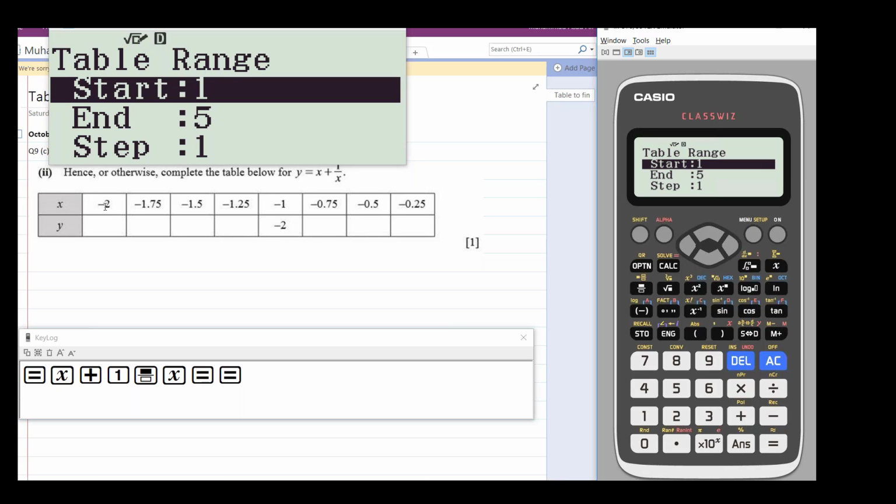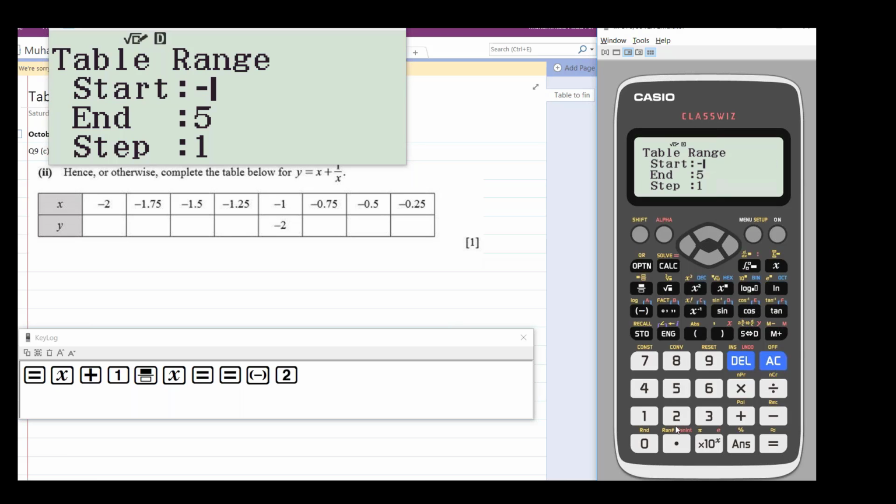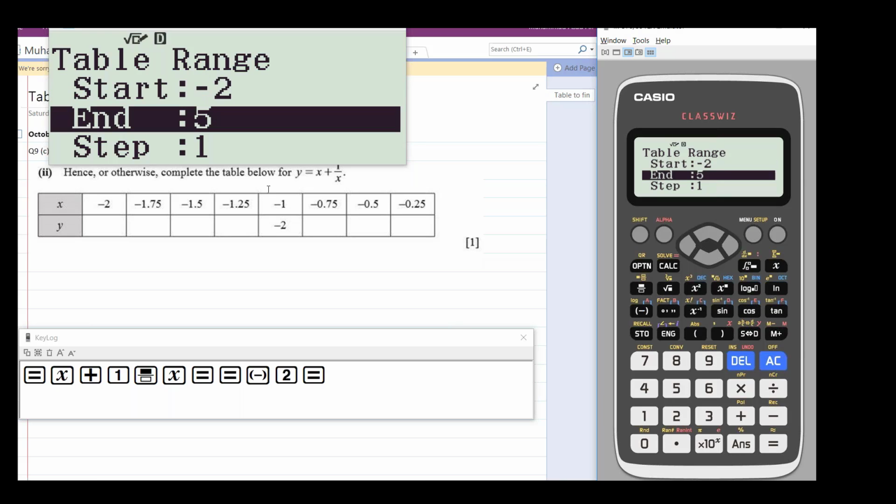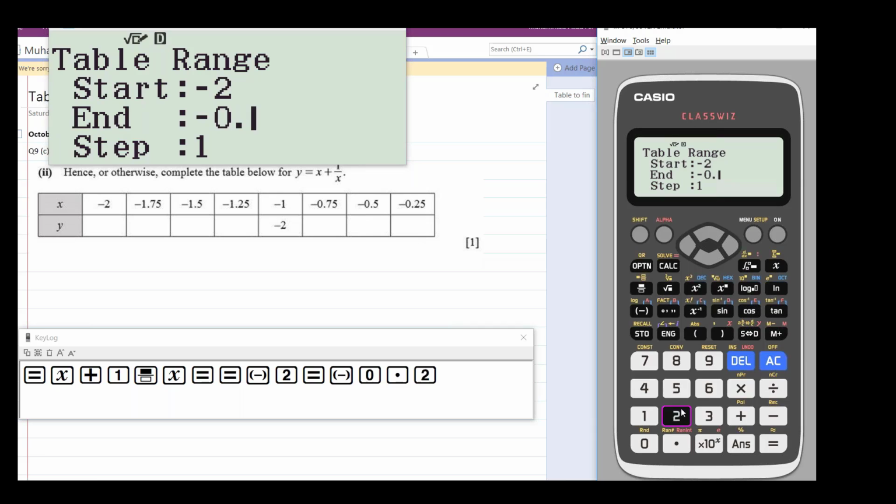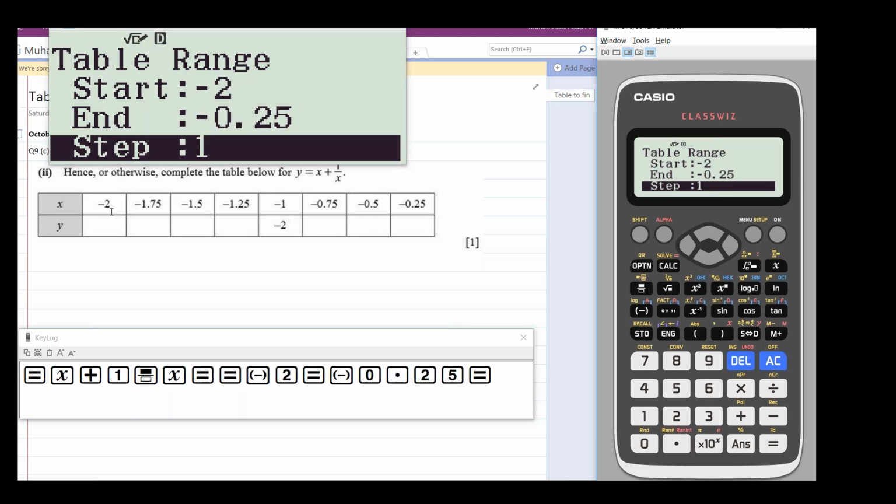Now start, we have to start from -2, so I will write -2, and end, it's ending at -0.25, so -0.25, and a step, so you can see that it's -2 and -1.75, so there's a difference of 0.25.